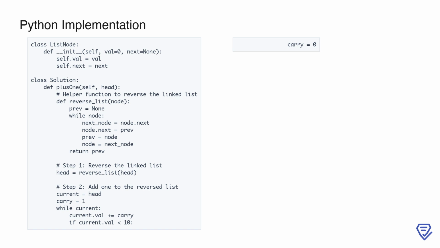The first step in our algorithm is to reverse the linked list using this helper function, which allows us to process the least significant digit first. After reversing the list, we initialize a variable carry to 1, representing the digit we want to add to the number. We then start traversing the reversed list using a current pointer.